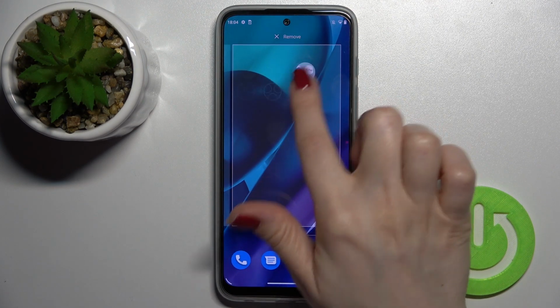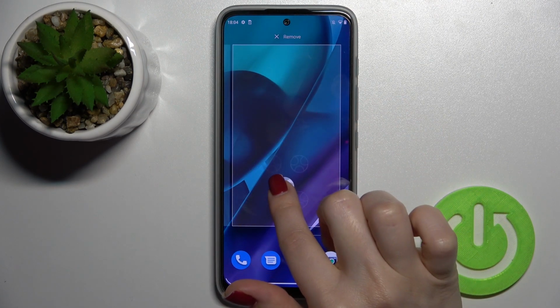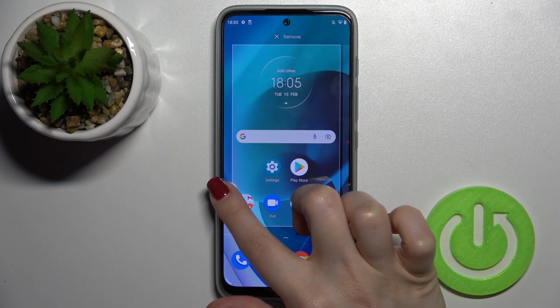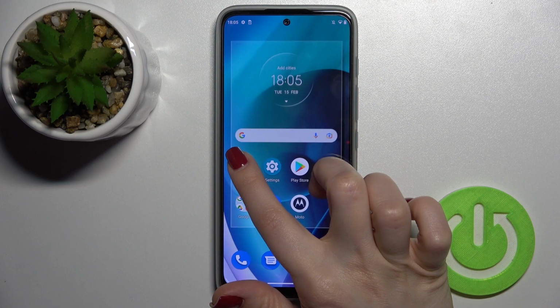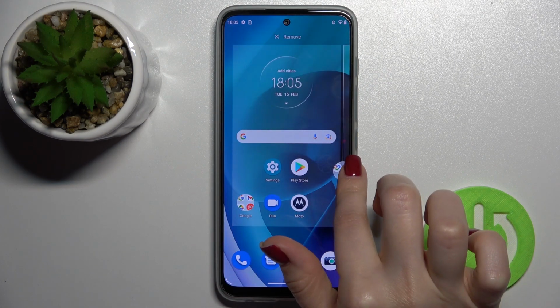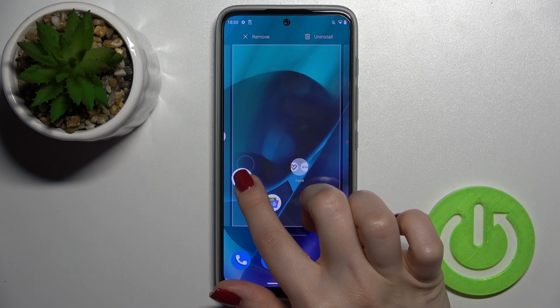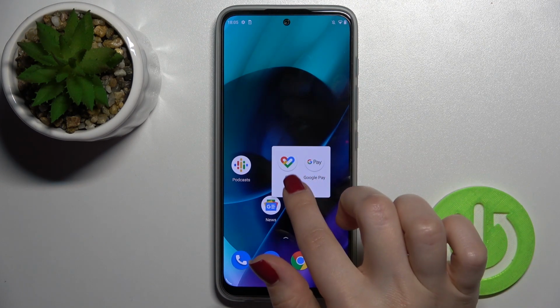Also, we can create the new screen with our folder. Also, we can just move it here to our home screen, and if you want, we can go back, sure.